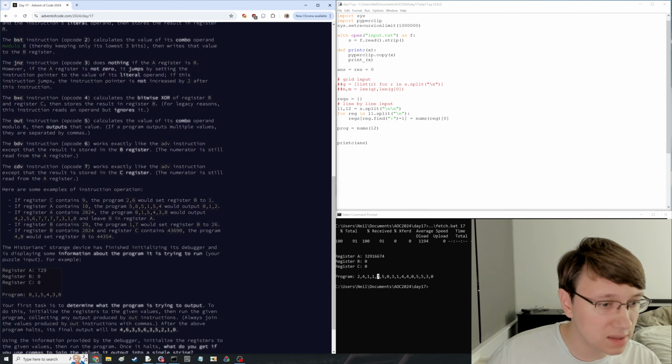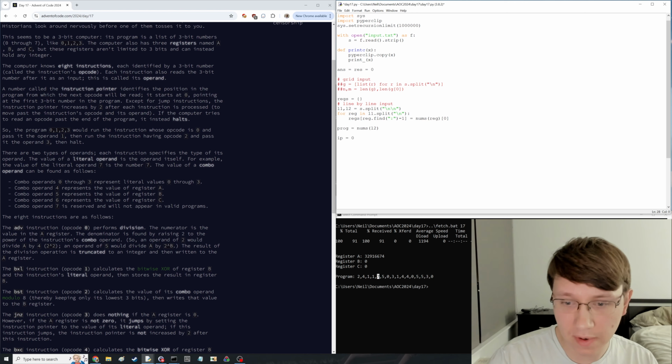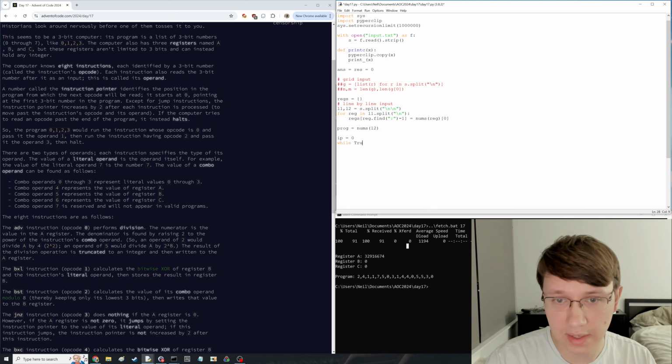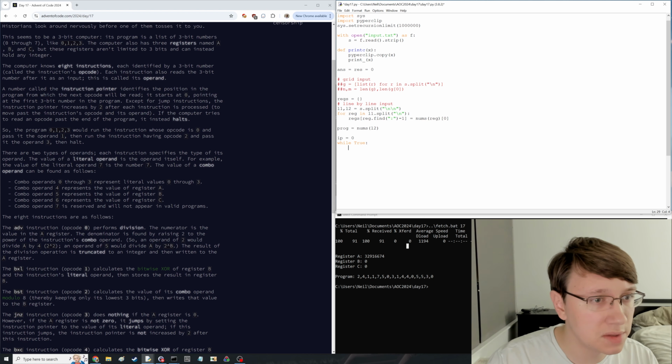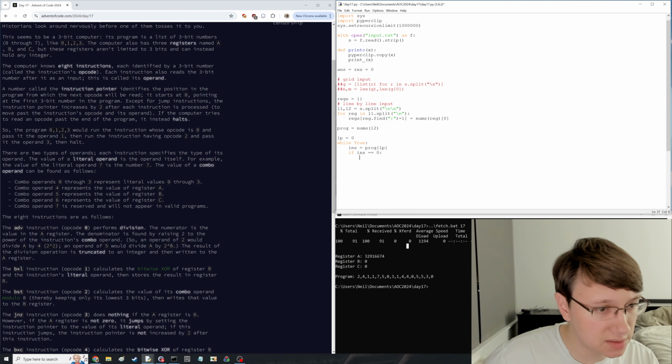Run the given program, collecting any output produced by output instructions. Yeah, okay. All right, sure. So here's what we'll do. Instruction pointer starts at 0, pointing to the first 3-bit number of the program. These are all 3-bit numbers, the program. So we'll just do this. Instruction is going to be prog IP. If the instruction is 0, the A register raising 2 to the power of a combo operand. I should read this more carefully to figure out what's going on here.